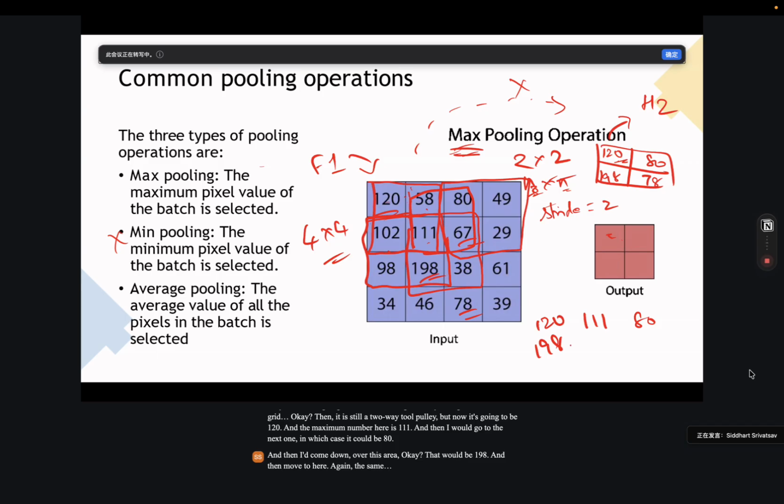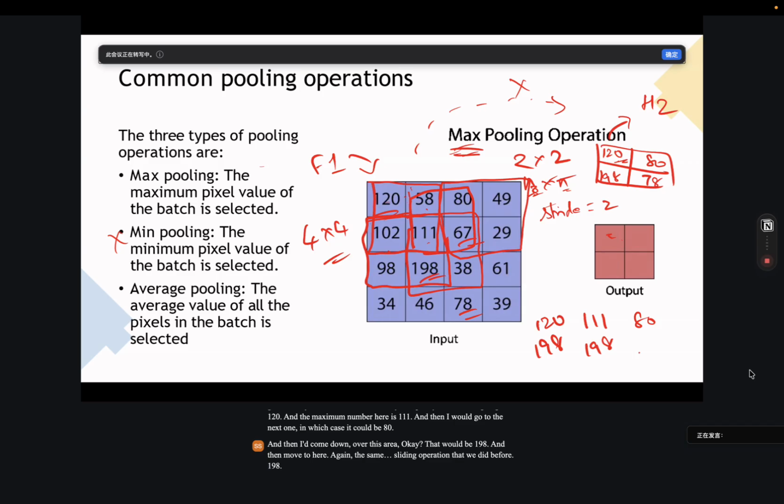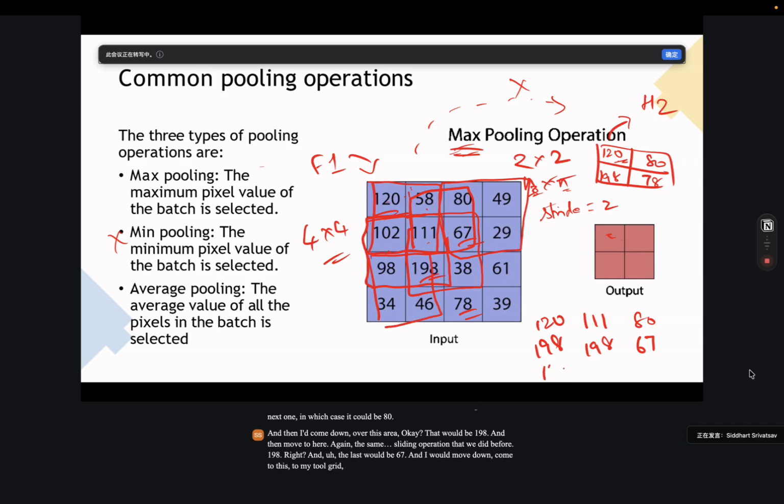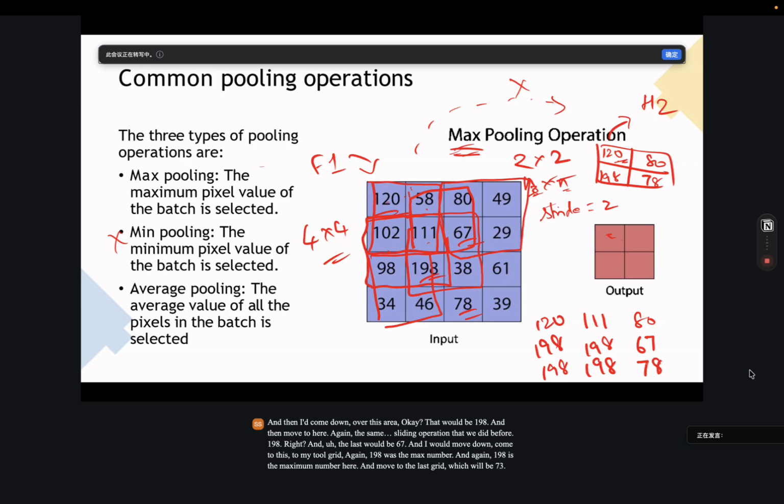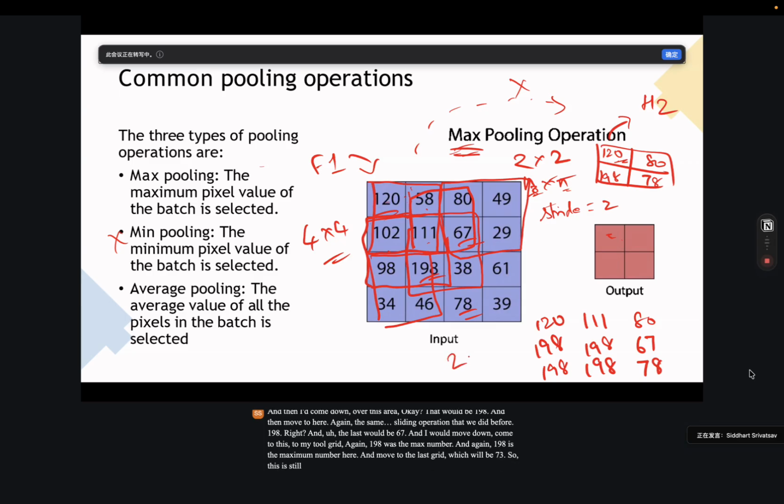Again, the same sliding operation that we did before, 198, right? And the last would be 67. And I would move down, come to this 2 by 2 grid. Again, 198 is the max number. And again, 198 is the max number here. And move to the last grid, which would be 78. So this is still 2 by 2 pooling. Okay, 2 by 2 pooling over the entire image, but with stride 1, where I'm just moving to the next position within the image.